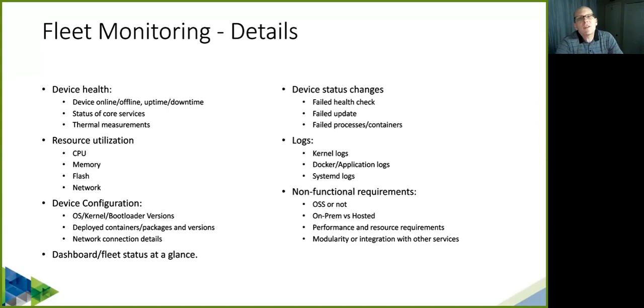And what are the performance and resource requirements? Server-side performance is a concern, but especially in the world of embedded devices or connected IoT devices, you're typically looking at resource-constrained devices. So you want to make sure that the client-side performance is adequate, and that the fleet monitoring system that's running on the device is not taking up too much of the resources of the system.